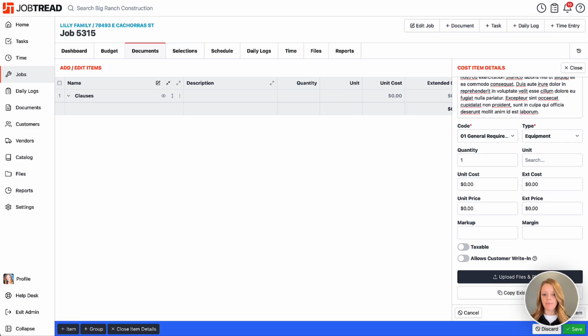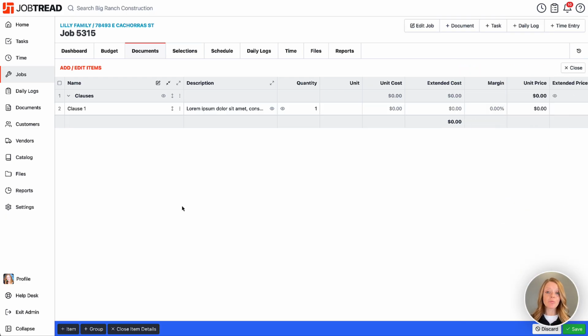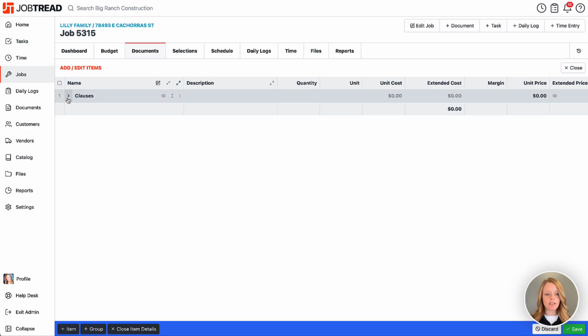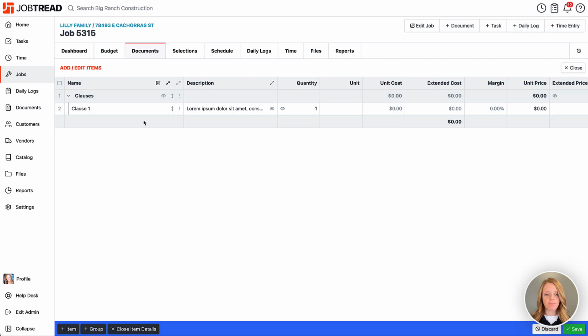Now we'll click Add Item. Perfect. Now this is really important. This item is not nested within the selections group, so we need to click the double arrows here and drag that item up into this clauses group so it is collapsible.